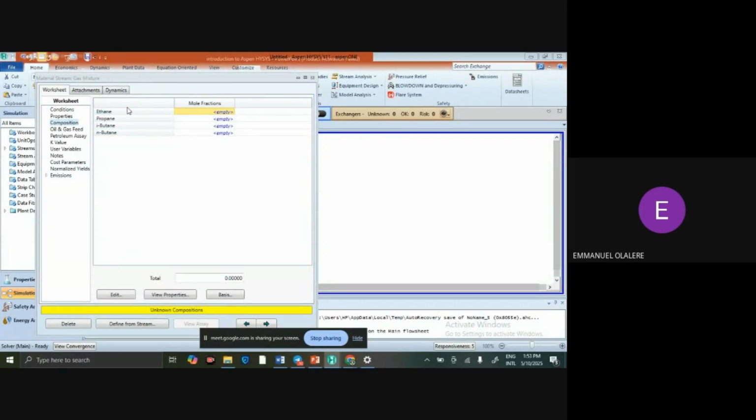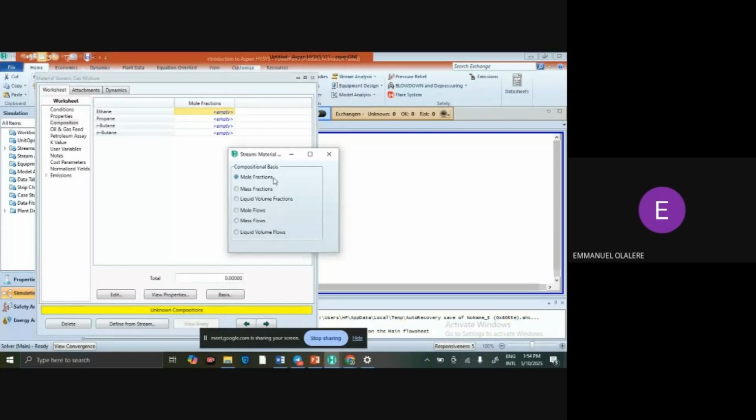It was mentioned that ethane is 15%. You also have to be sure of the basis you are working with. I'm working with mole fraction basis. Depending on the question, or depending on the process you are dealing with, you may have to change your basis. This is where you change your basis. Over here, we have mole fraction basis, which is what we are working with. Mole percent, mole fraction, the same thing. In this case, there are also mass fraction, liquid volume fraction, mole flow, mass flow, liquid volume flow. These are the bases you have over here, so depending on the question, you can work around any of them.